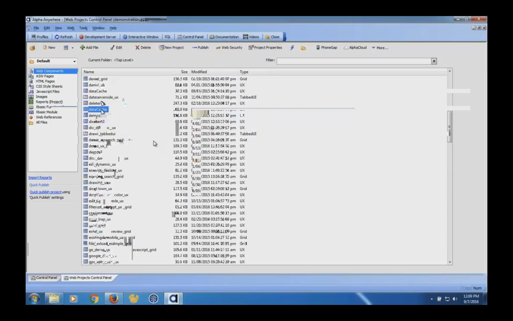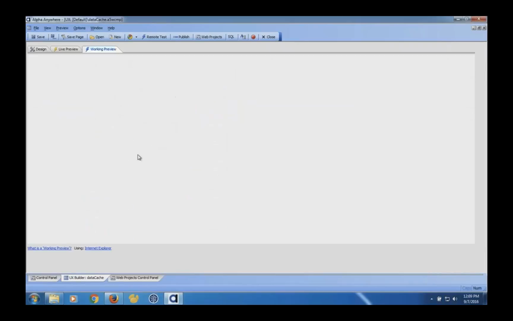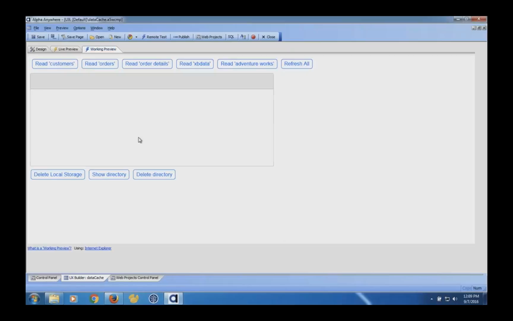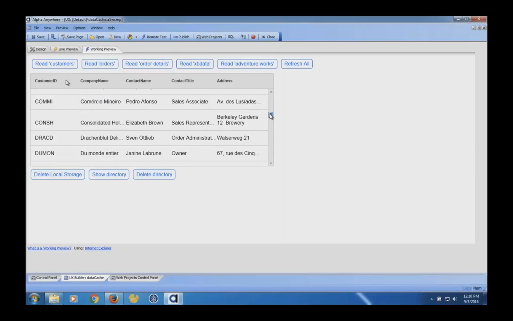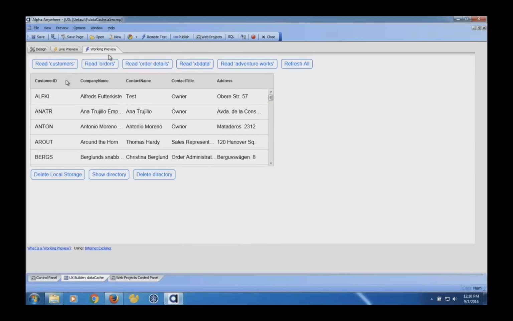So we have a list control on my page and a set of buttons right here. You'll notice nothing is showing right now. So I can click here, and you'll see in a moment that the customers data is read and populating this list control. This is classic Northwind customer information.